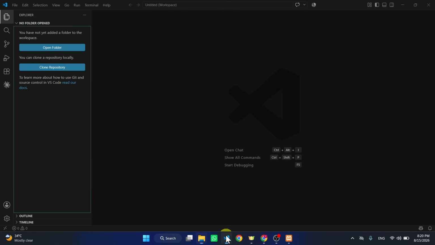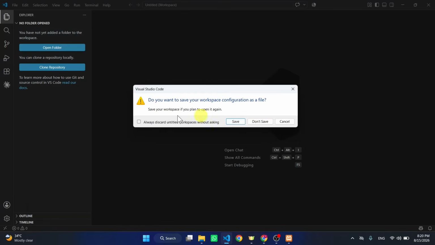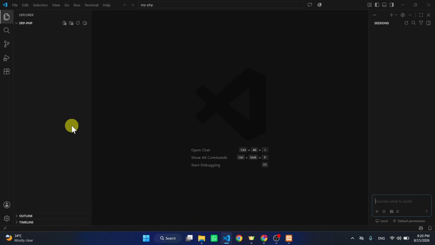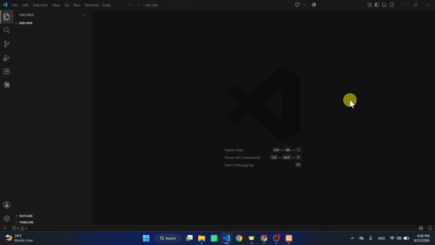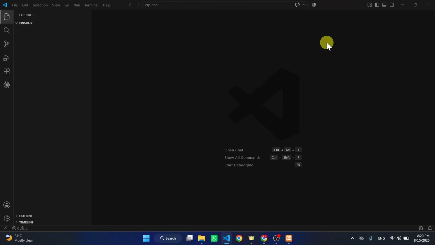Now I'm going to add this project inside VS Code. I will drag and drop it here. I'll say don't save. Now here I will remove the chat option, because I have logged in here with my GitHub account. That's why it's showing this GitHub Copilot chat here. It is not disturbing, so it's okay.